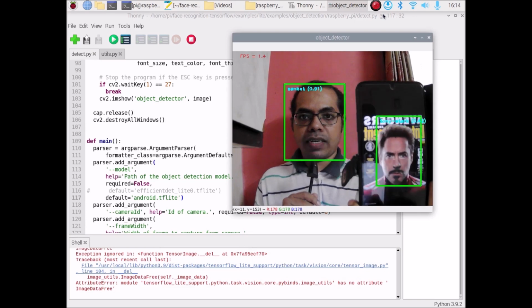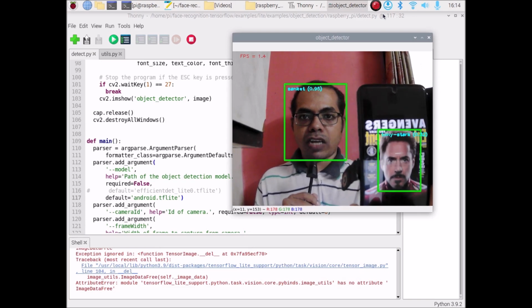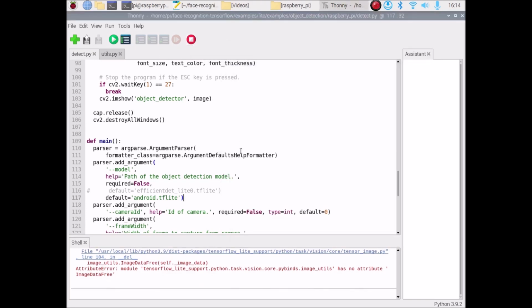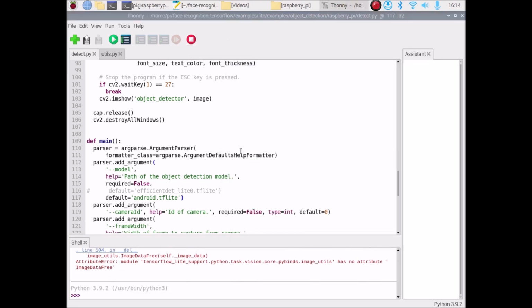So friends, we have successfully detected our 4 custom objects with the help of TensorFlow Lite on Raspberry Pi OS Bullseye 64-bit version. It works really fast. Right now it's a little bit slow because at the same time I am detecting the object and recording with our Raspberry Pi 4 on Raspberry Pi OS Bullseye. That's why it's a little bit slow, but otherwise it works really fast.